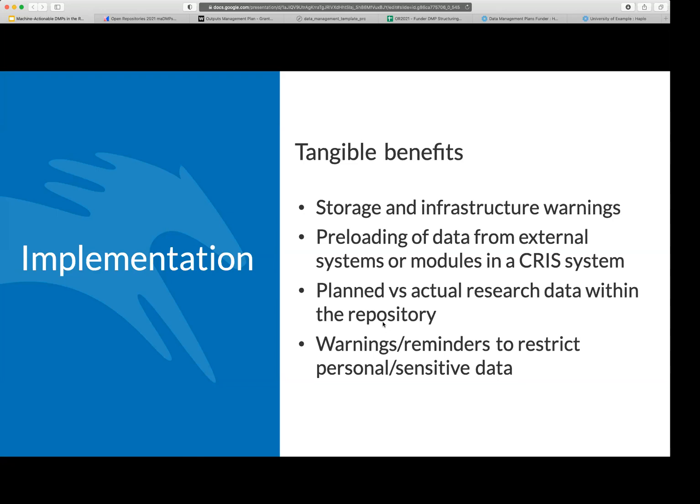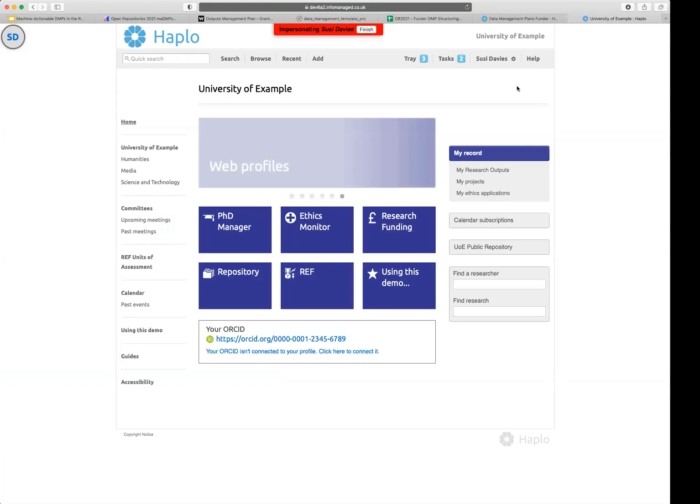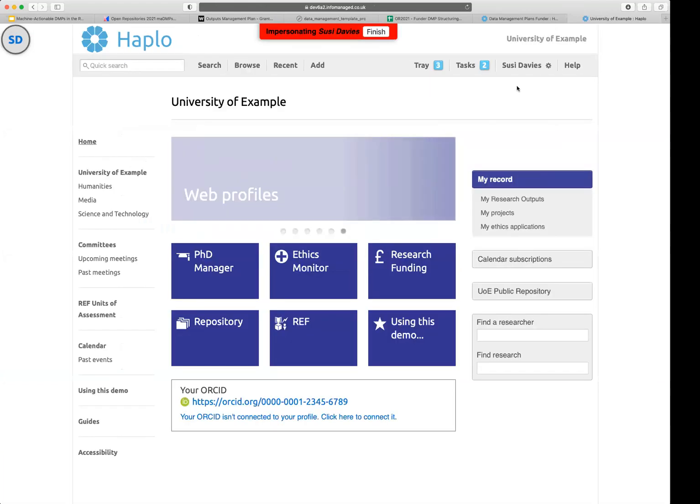Right, and with that, I think we're going to look at our current implementation of machine-actionable DMPs and some of the benefits you can get really, really quickly. So I think this is this tab here. I'll zoom in a little bit. This is the inside of a Haplo system with the full suite installed. So you can see we've got our PhD manager, ethics monitor, funding, repository, and for those of you in the UK, you'll be familiar with the REF. We have a module for that as well. And we are acting as Susie Davies at the University of Example here.